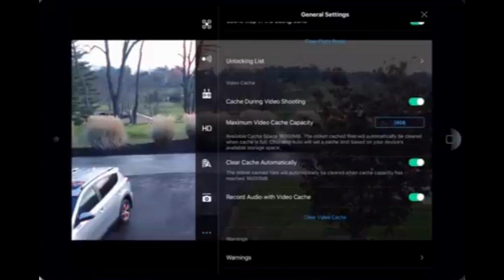Finally, we can choose if we want the audio from our mobile device to be recorded along with the flight video when you watch it back, or when you watch that cached video back on your mobile device. If you want to clear your cached video to clear up some space on your phone, you can do so by tapping clear video cache.